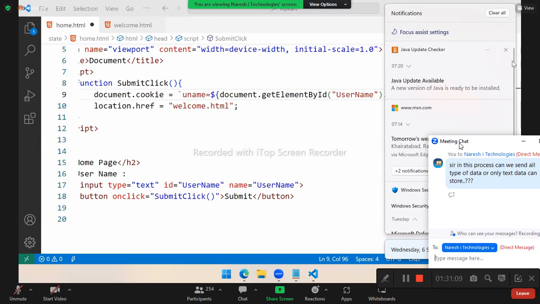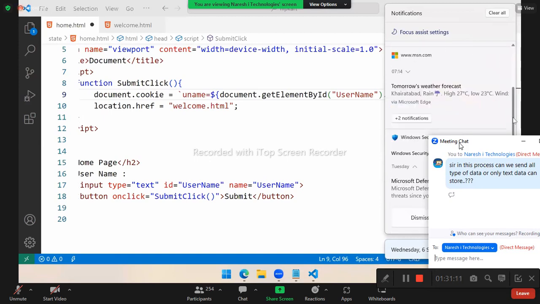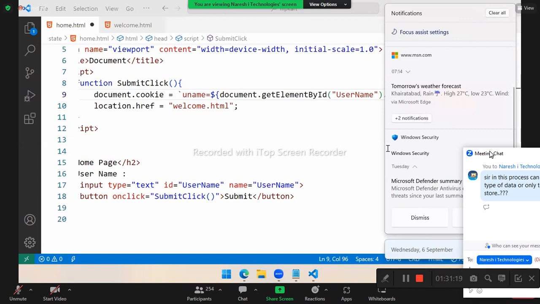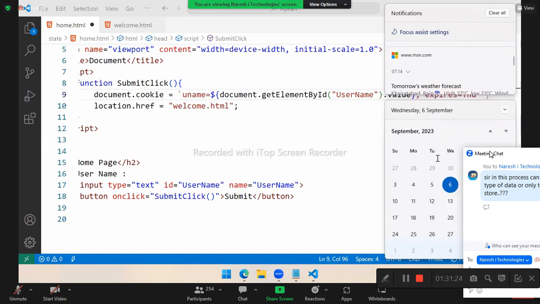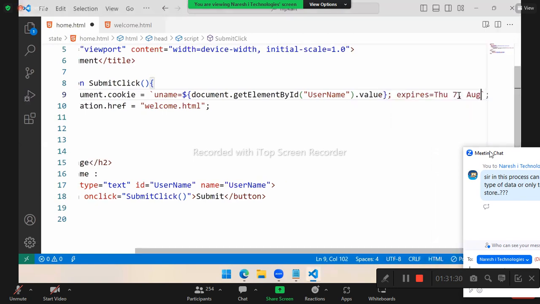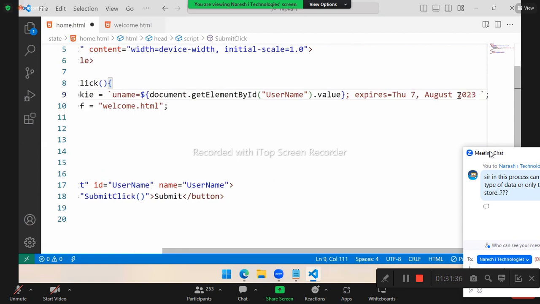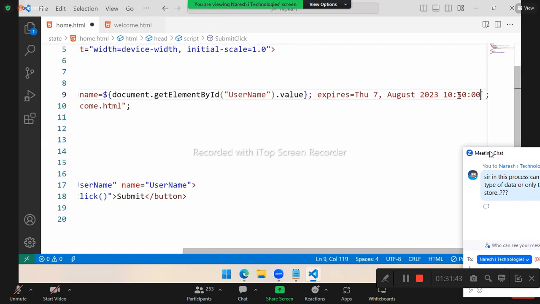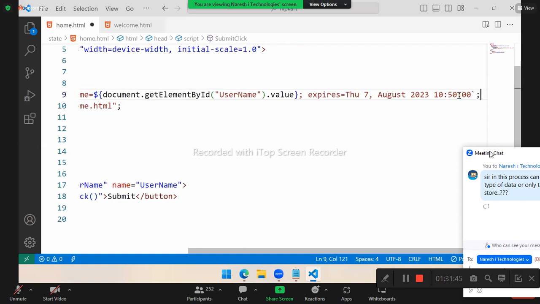So it is having a date picker. So Thursday, yeah, we say Thursday 7. And here we have to mention the month. Month is August. Then the year, 2023. We have to mention the time, that means 10:50:00. So this is the expire. It expires on this particular date. You have to mention the date.